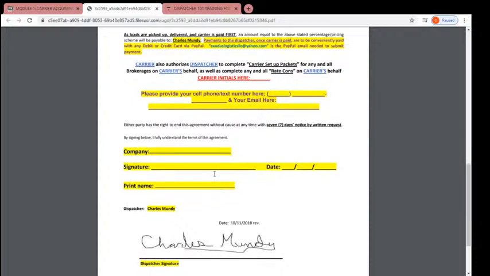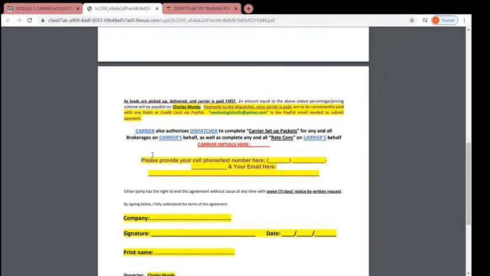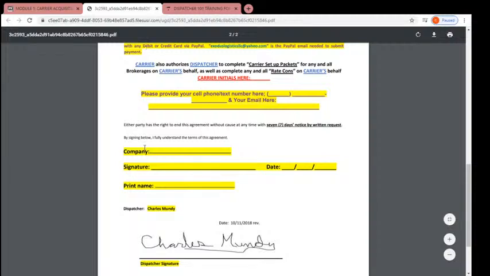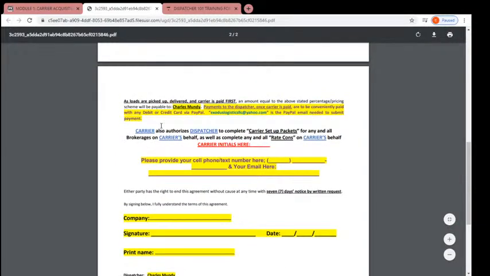And here's the second page of it, and it's pretty straightforward. You know, you got a signature at the bottom. So as loads are picked up, delivered, and carrier is paid first, an amount equal to the above stated percentage or pricing scheme will be payable to dispatcher's name here. And in this case, payments to the dispatcher once the carrier is paid are to be conveniently paid with any debit or credit card via PayPal. So we have a PayPal. In this case, we use PayPal.